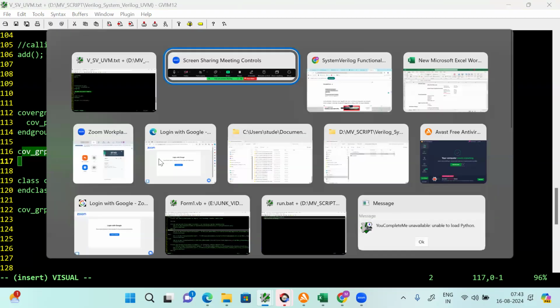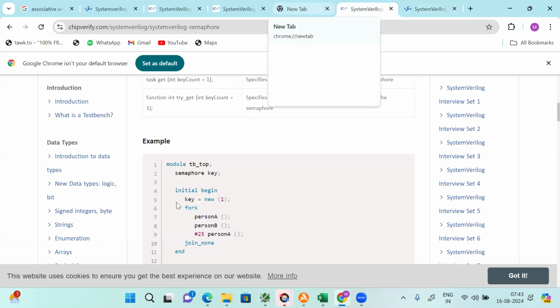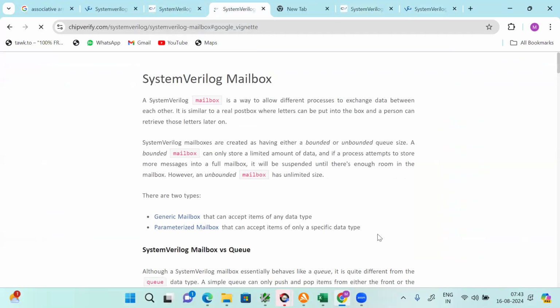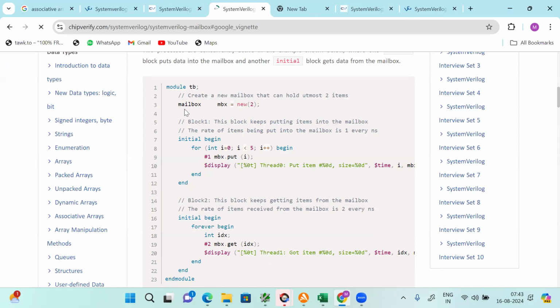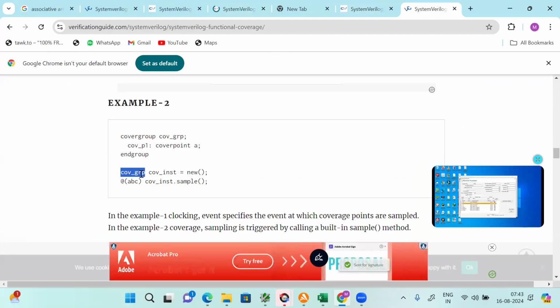Now the question comes for semaphore or mailbox here. Semaphore definition, have you written? You have written? No. Next, mailbox. Have you written this definition? No. Now, coverage. Have you written this definition? Yes or no? Yes. It means what? User defined data type. They are like user defined. Okay. They are like what? Other 2 are like built-in.